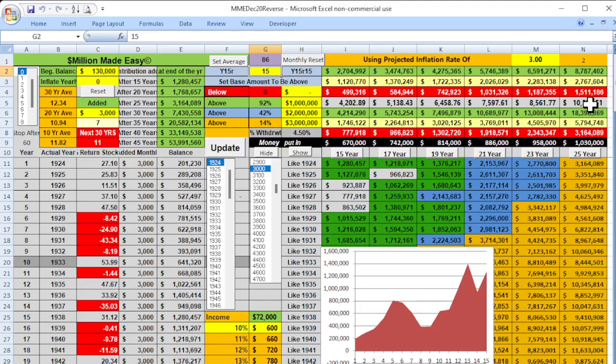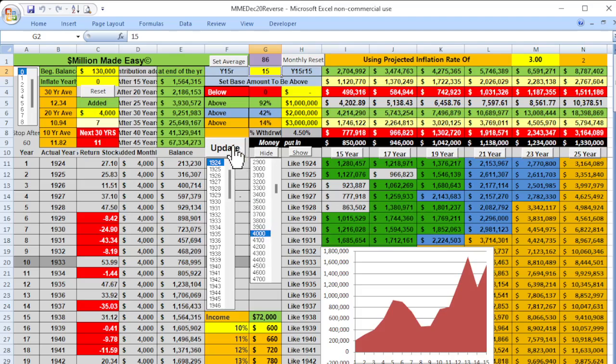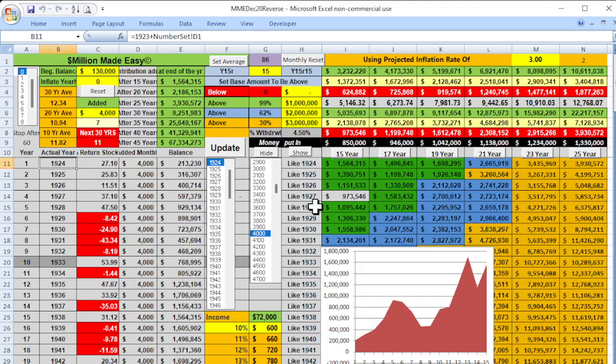And here's the 25 year. I realize I threw a lot at you. I try to do a lot in these spreadsheets to give you all kinds of different information. But that was just 3,000 a month. Let's just go to 4,000 a month here real quick. I'm going to update this. You can see the numbers went up just that much more.